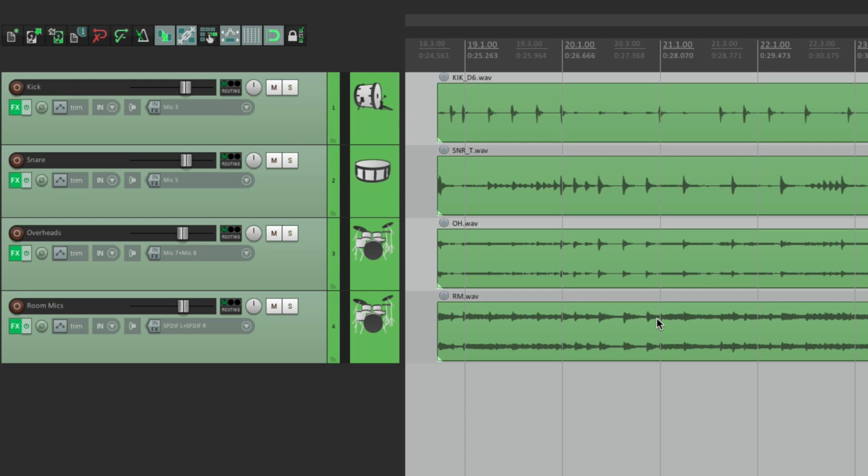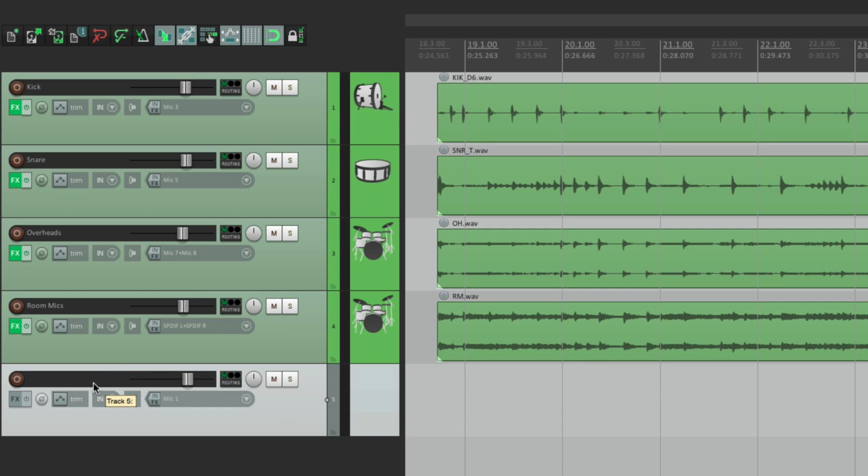I have some drums in front of me with a kick, snare, a pair of overheads, and a pair of rooms. Now typically, I'm going to add some reverb to these drums. And I would do it by using an effect send and a return. So I'd make a new track, name it drum reverb or drum verb for short. And then I would put a reverb on this track.